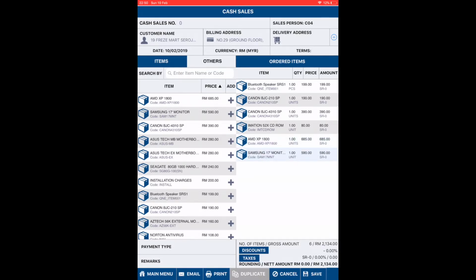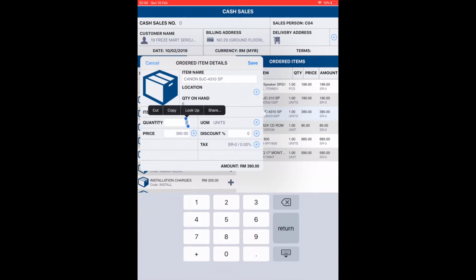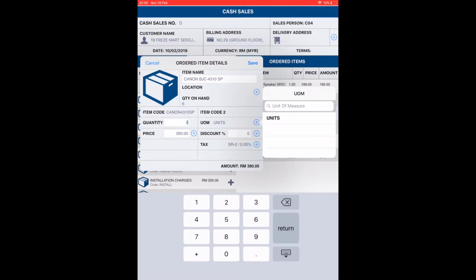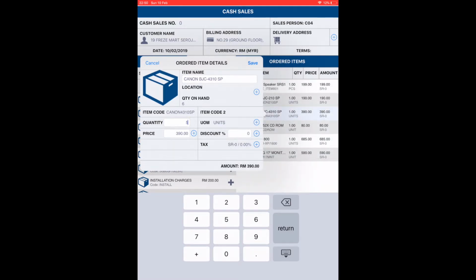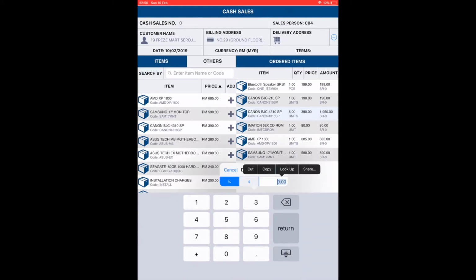Once done, you tap on the item, then it will open the details here. You can change the quantity from here. It only has one UOM, so you can change it. I click save, so it will update. If I want to put a discount, I can put it here. You can put the discount on the total, or on each item. In this case I will put it here, which is 5%.